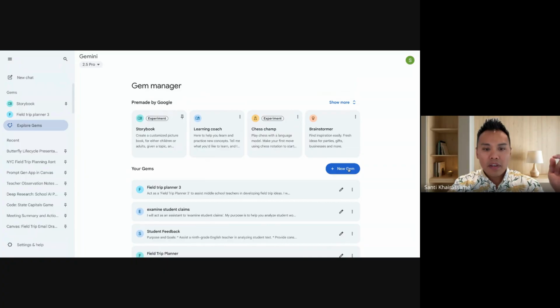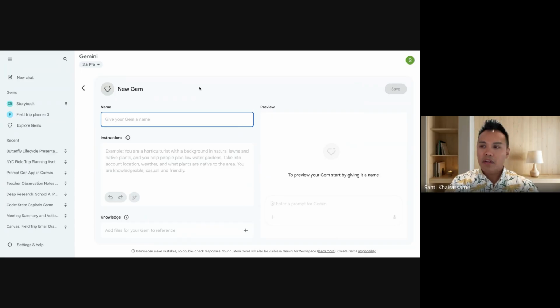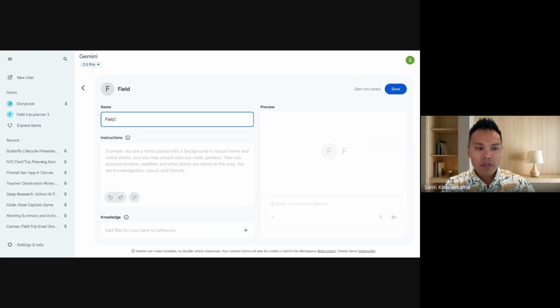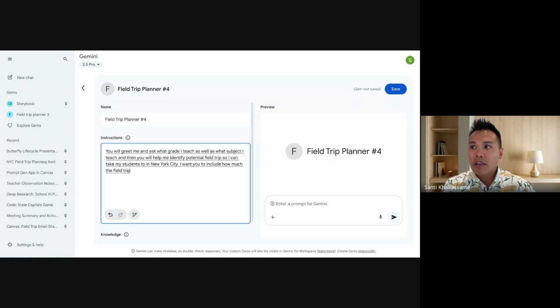But for this case, I'm going to make a new gem. All right, I'm going to click on new gem. Let's stick with the field trip one just for the sake of time. Field trip planner number 4. All right, here. You will greet me and ask what grade I teach as well as what subject I teach, and then you will help me identify potential field trips I can take my students to in New York City. I want you to include how much the field trips are, how long it takes to get there. Our school is located in South Bronx, and include what we can do with our students in your response.